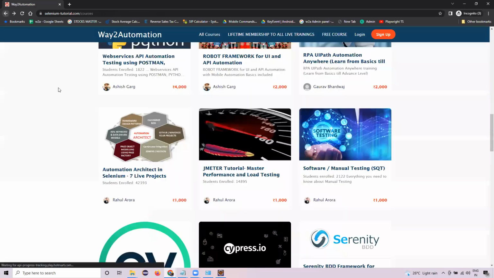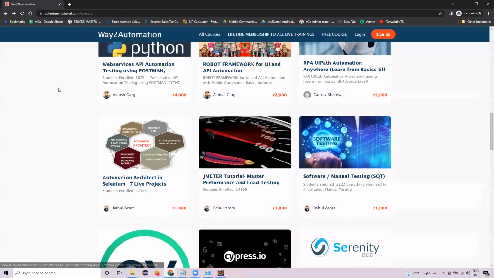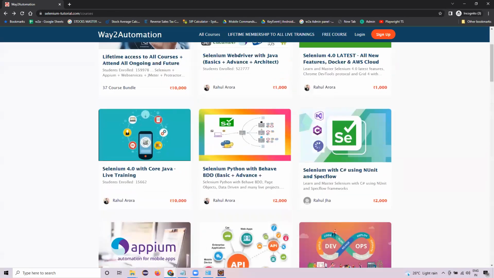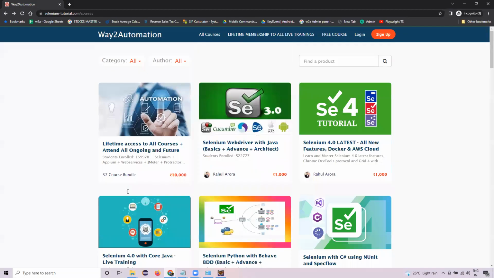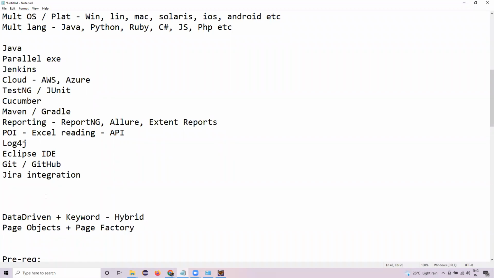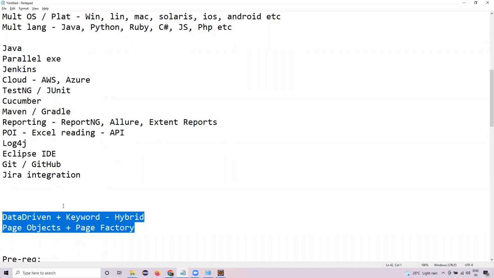Now, along with this, which 2 will we cover in the live session? First is the data plus keyword driven, so one is the hybrid framework we are going to cover. The second one we are going to cover is page objects plus page factory. These are the frameworks that we are going to build from scratch.